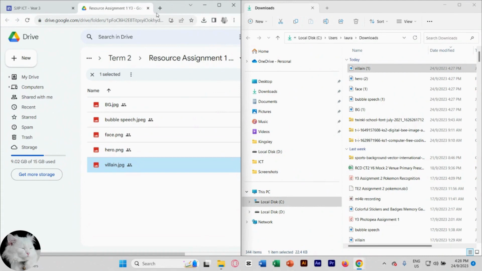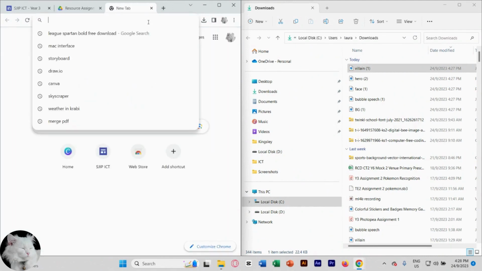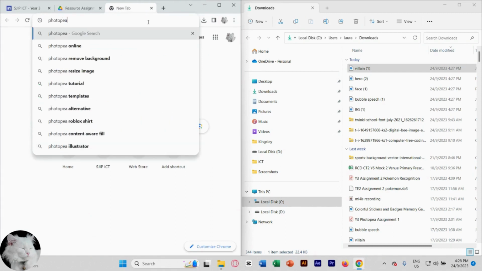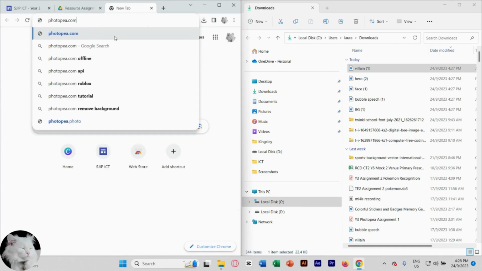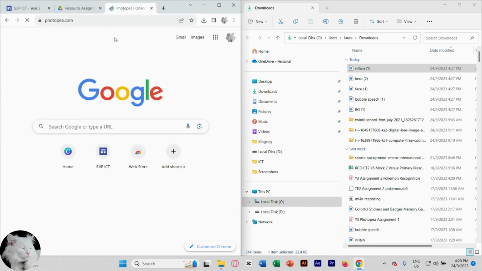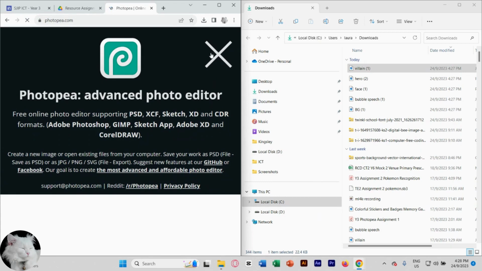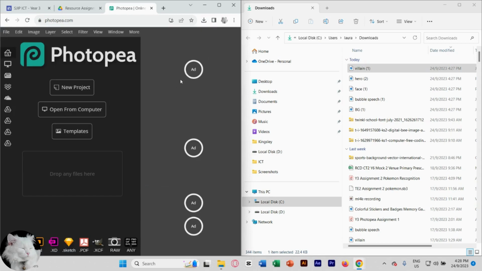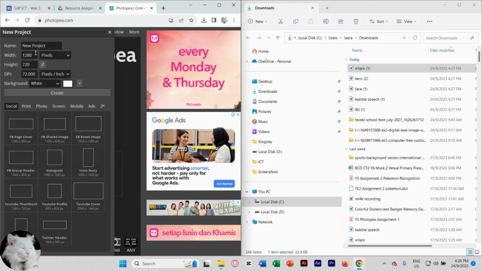Okay, so now we're going to go to New tab and then go to the website photopea.com. So if it's your first time, it's going to show this introduction. You can click the X button. So now we're going to click New Project.